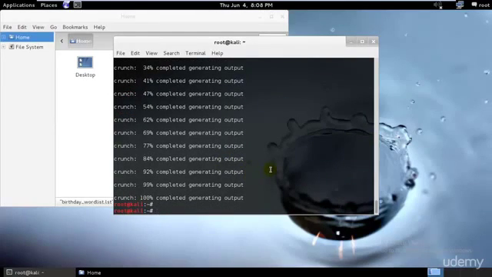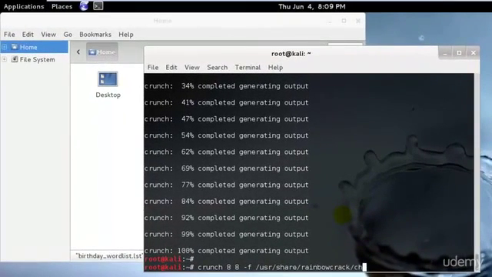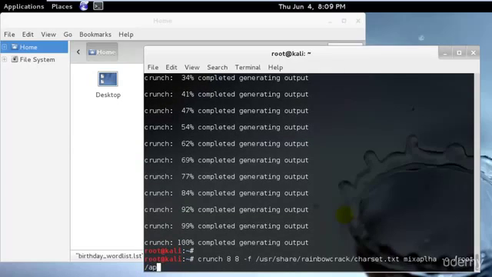So what if we knew that our target is using an 8-character password with only alphabetic characters? Now I'll go ahead and generate a word list with only 8 characters. I'll just type crunch 8 8 -f /usr/share/rainbowcrack/charset.txt mixalpha -o /root/alphawordlist.lst. Perfect. I'll just go ahead and hit enter.